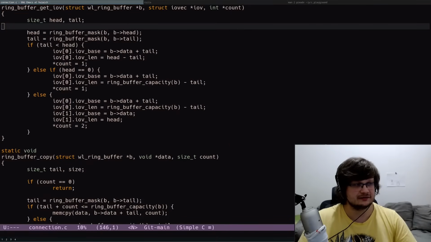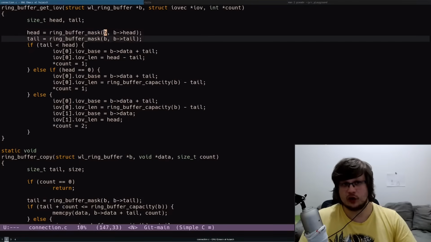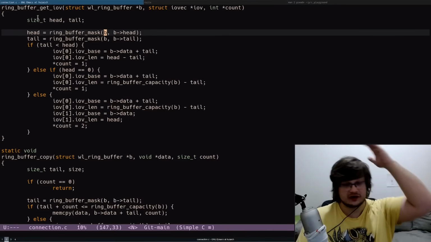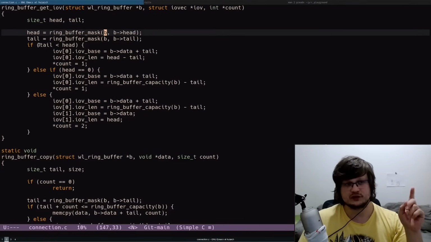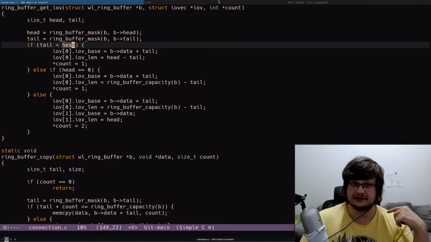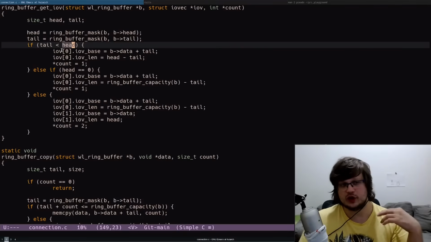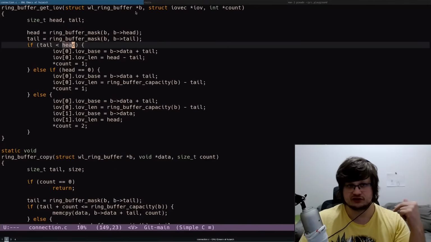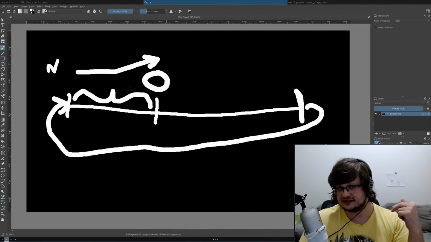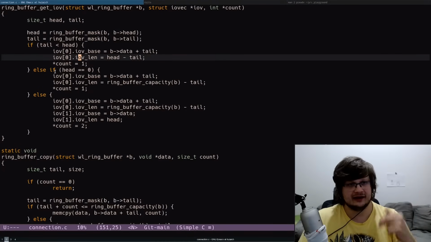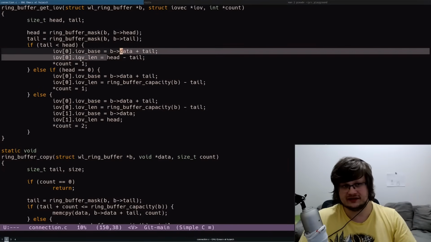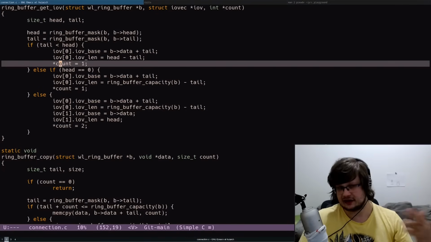Here it is. So first it gets the head and tail of the buffer and then it checks for 3 possible cases. First one is tail is less than head. So in our case, it's the situation where here's the head, here's the tail. So there is data to be taken off here. And in this case, we only need 1 IOV struct because we can just take this contiguous chunk of memory and point it to our struct and say that count is 1.